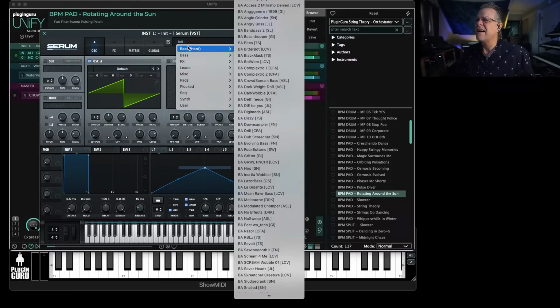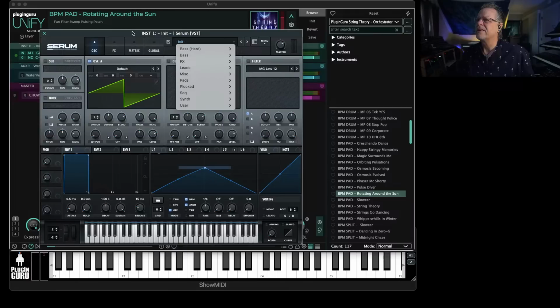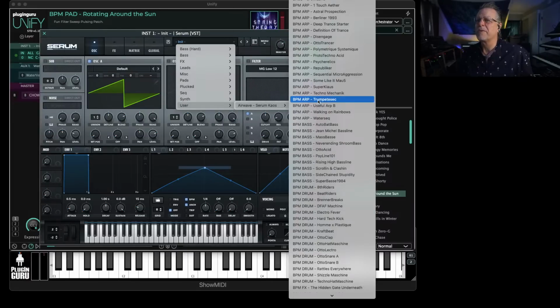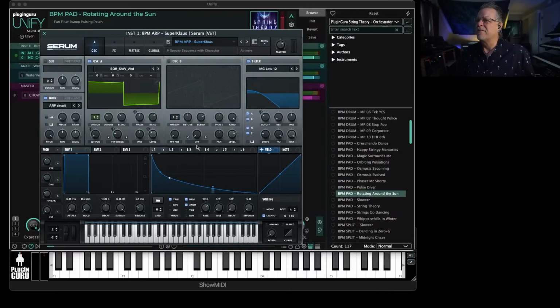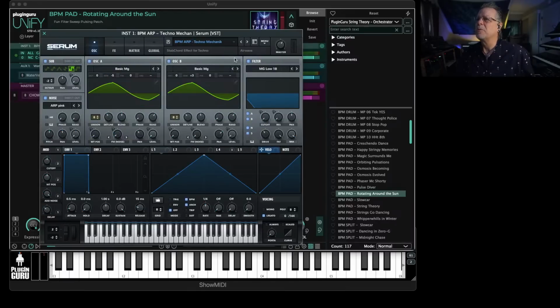And so Airwave did a library. Let me see if I have access to it. How would I get to his user? Airwave, it's called Serum Chaos. Let me see if I have any patches that really show off this feature, where he really used it in some really cool ways.